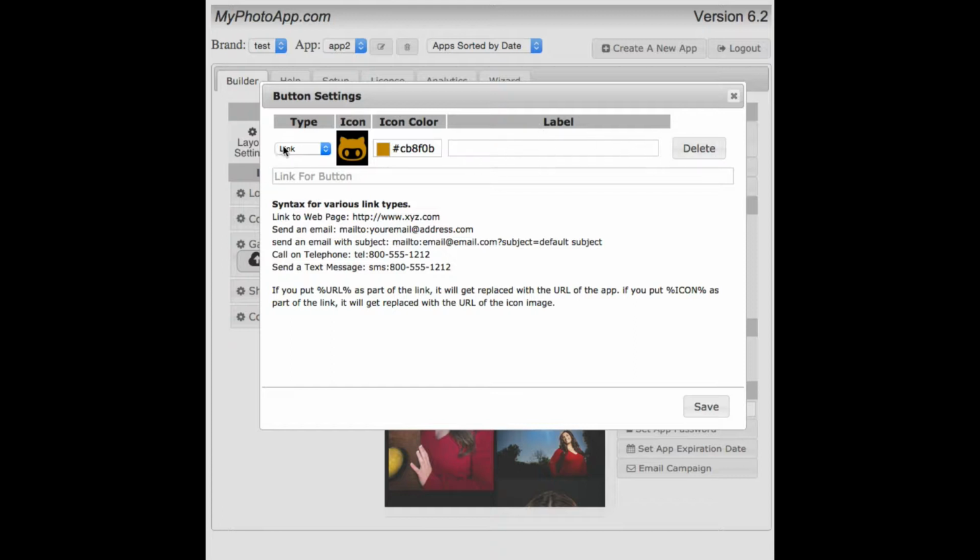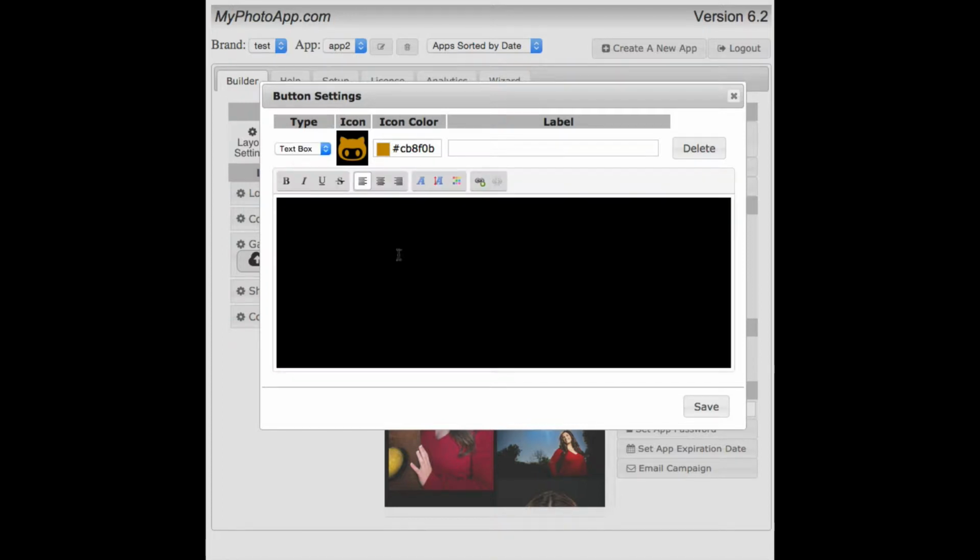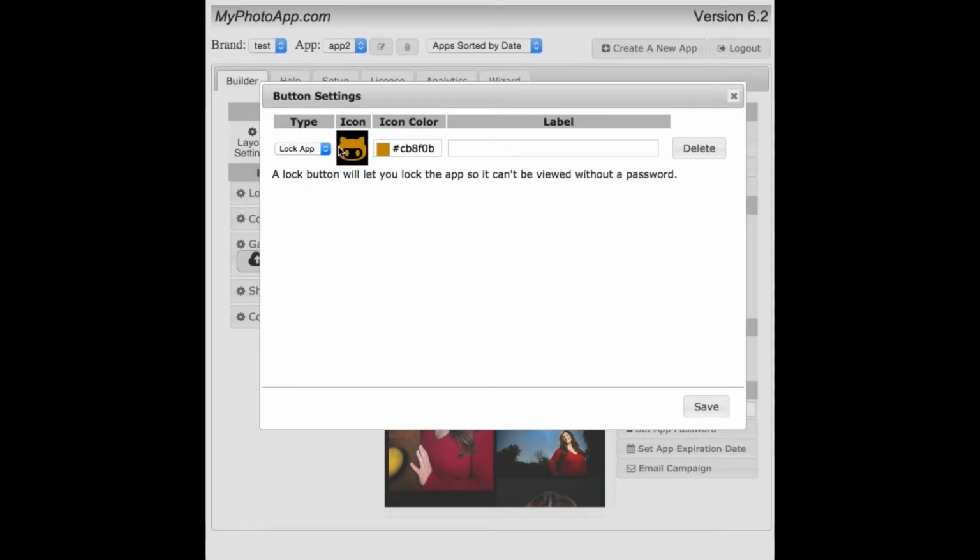If it's a link type, I put a link, so when I press a button, it'll take you to the URL that you specify. I can change it to a text box, where I can type in some text here, and when you push the button, a text box will appear. Or I can do a lock app, so when they push the button, it'll lock the app. This is like a child lock capability, so when people have this button on their screen, they can push it, and then they can put a password on it, and then the app will not be able to be used until somebody knows the password.